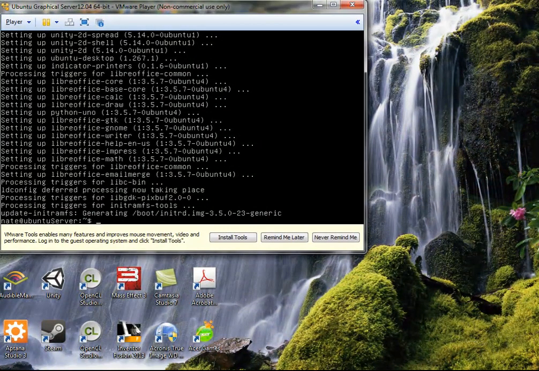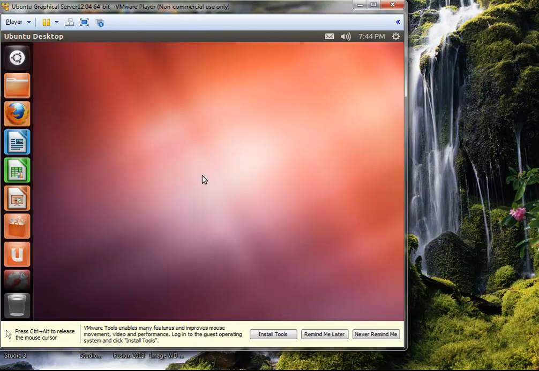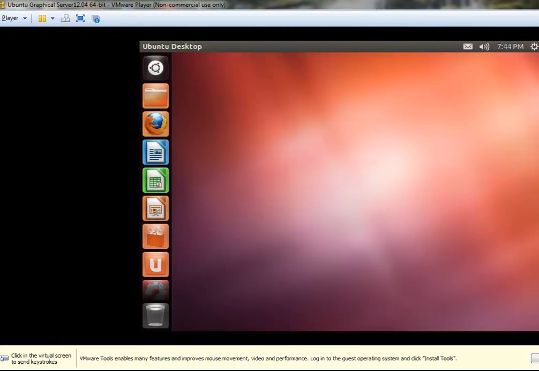Alright, we're done with the download update. So now I'm just going to type in startx and hit enter. And startx is all one word, lowercase like that, and starts the GUI graphical interface, basically. So now we have a GUI graphical Ubuntu server.